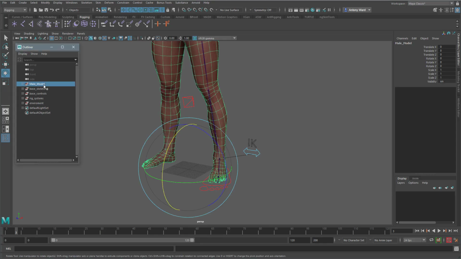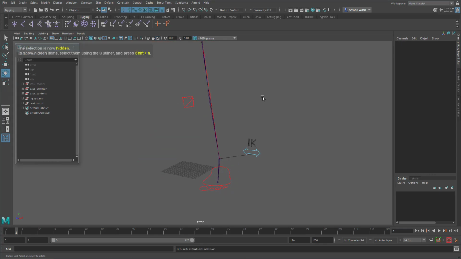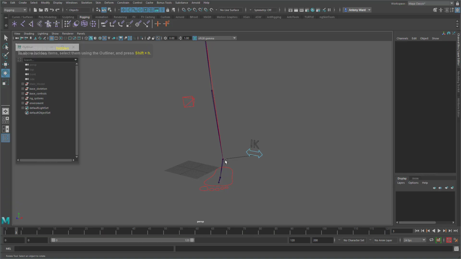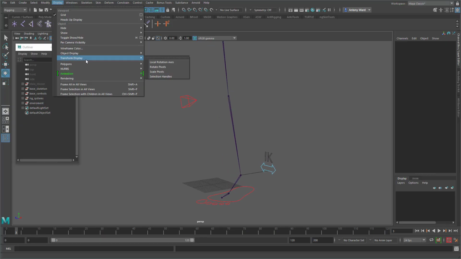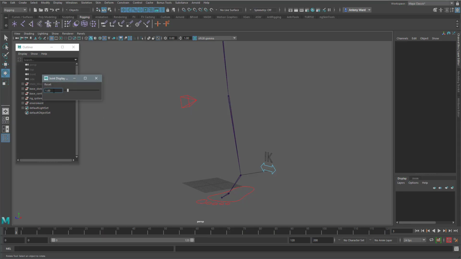Let's hide the model for now, and this IK handle, which should have been hidden before really. I'm also going to make the joints a little bigger so we can see them better. I'm just using the joint display tool, which will scale them globally. Now this is just a visual aid and doesn't physically alter the joints themselves.